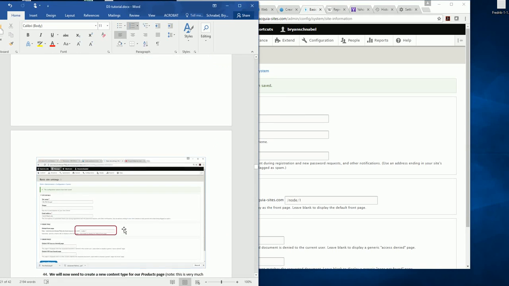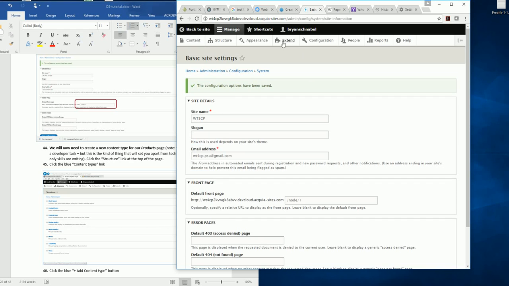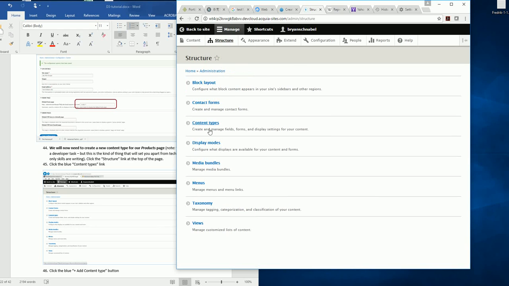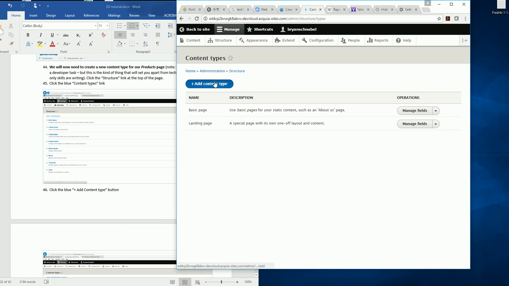Okay, that was step 43. Step 44, now we need to create a new content type for our products page. This is not something that content providers typically do, but this is good so that we have an understanding of what the developers do. So we're going to go ahead and create one. So we're going to click the structure link. Okay. And we're going to click Content Types. Okay. And we're going to click Add a Content Type.